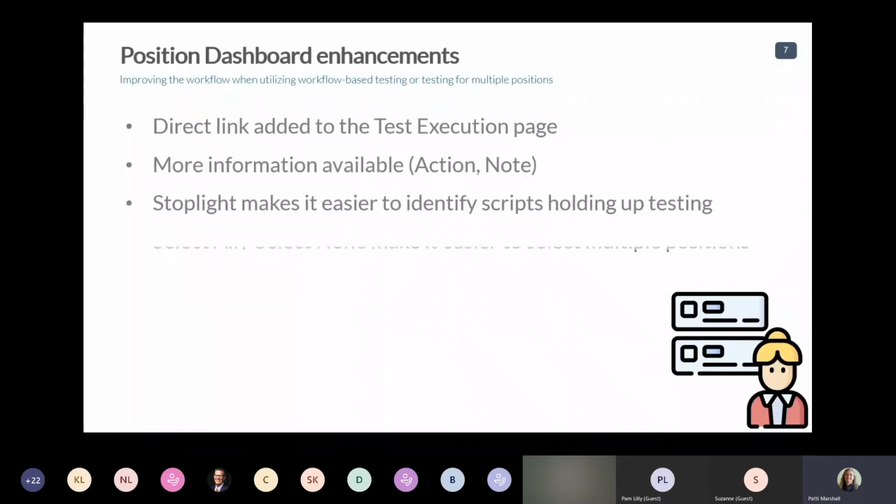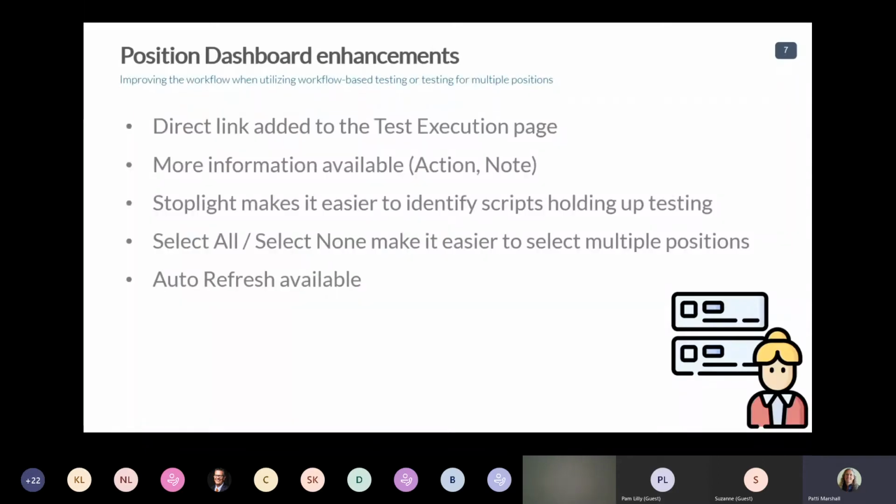Lastly, and this as well has been out there for years, and again, some of you on this call specifically requested it, hopefully everybody's happy to find out that we now have more information on the position dashboard. That information includes both the action, but also the note. And the note is shared between the main dashboard and the position dashboard.